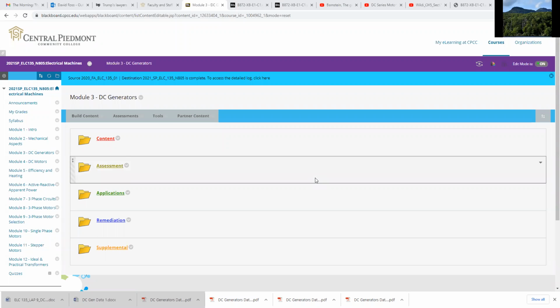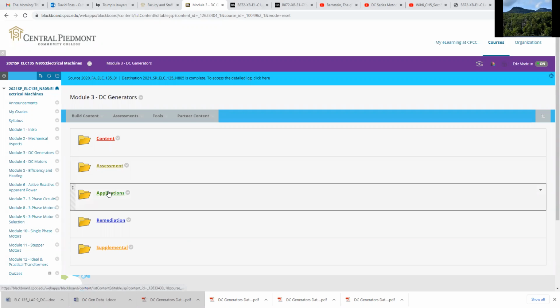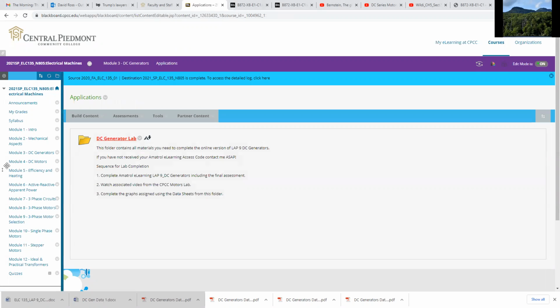Hey guys, I want to make a quick video and just show you where you're going to find the data to create your graphs for the DC Generators Lab. So you're in Module 3, and you click on Module 3, and then you're going to Applications. Applications is where all the labs are.